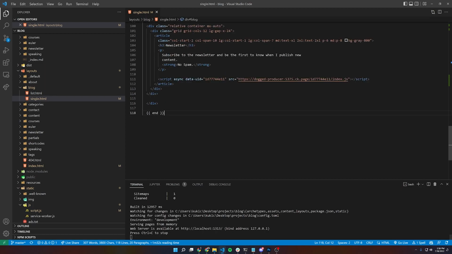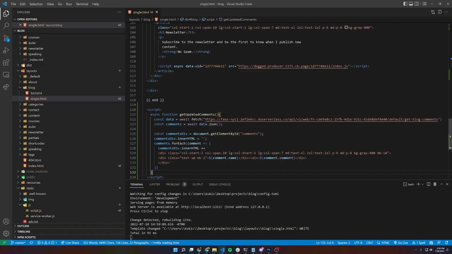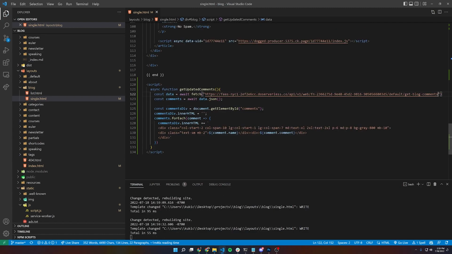And then at the bottom of the page, we'll write a new script tag. And I'm going to just copy and paste, and then we'll walk through it. And let's see what this function does. So what we're going to do is fetch the data from this DigitalOcean serverless function. We're going to get the data as JSON. And then we're going to get our comments div and empty it. So we're going to empty all of the comments that currently exist. And then for each of the new comments that we got on page refresh, we're going to add that comment back into the DOM.